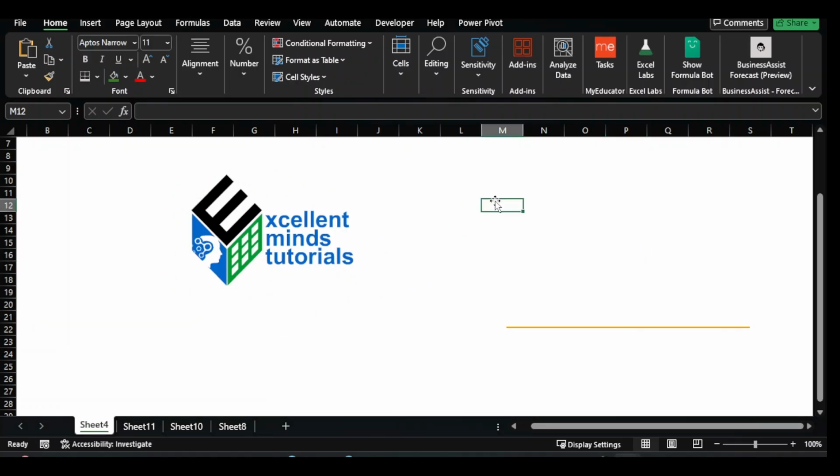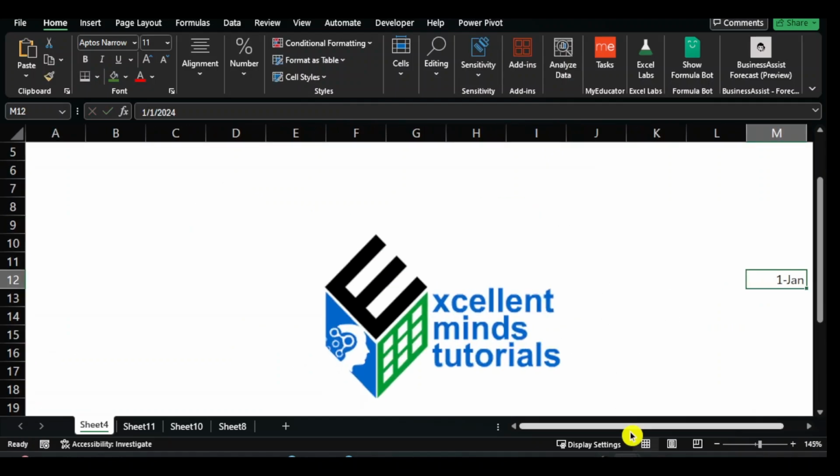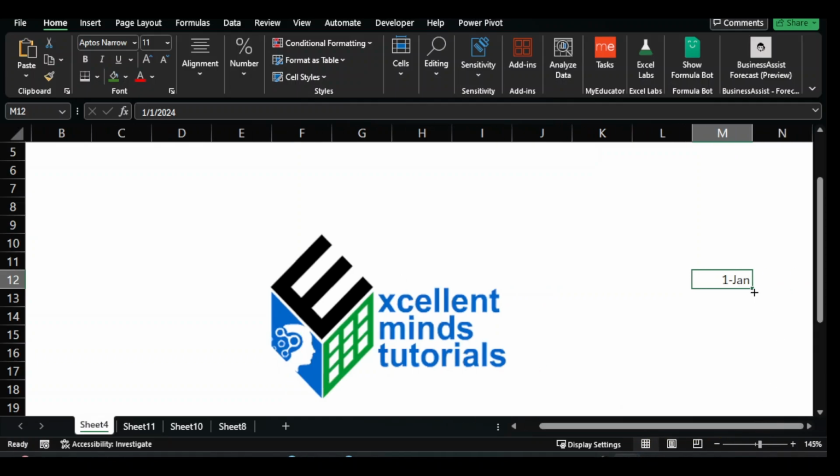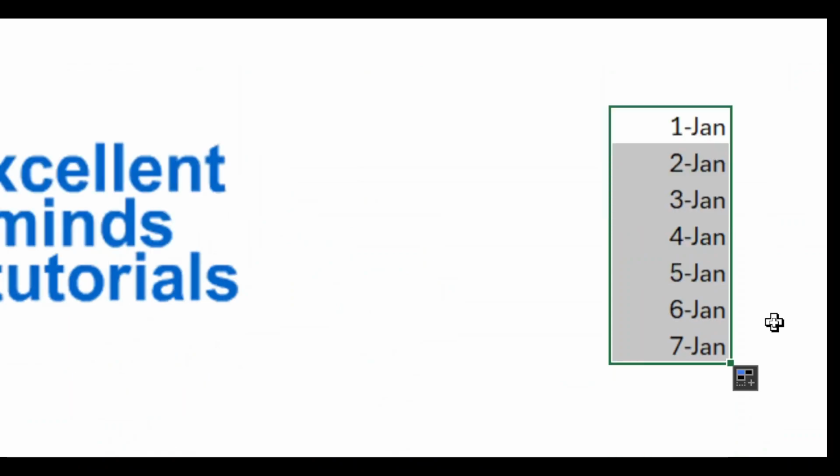What is autofill? Autofill is a feature in Excel that allows you to automatically fill cells with data that follows a pattern or series. This can save you a significant amount of time when entering repetitive data or creating sequences.